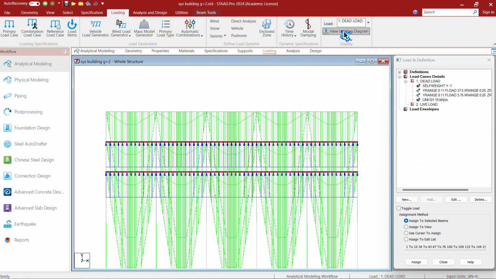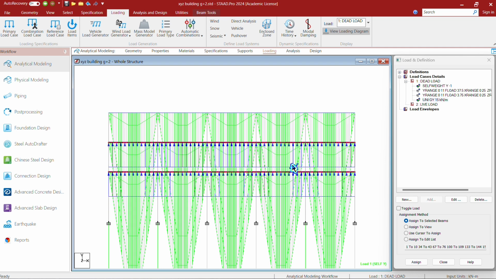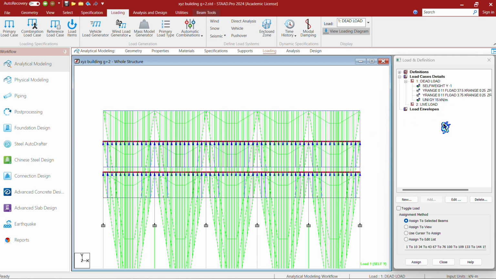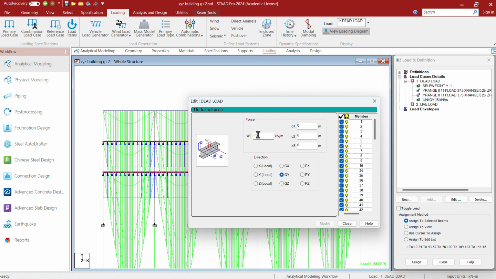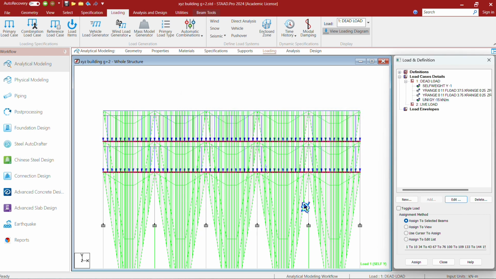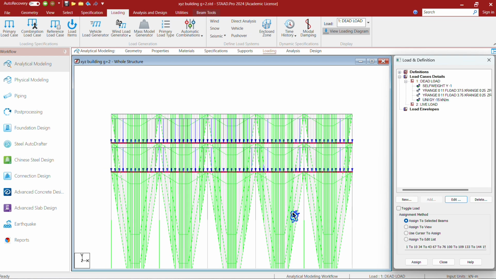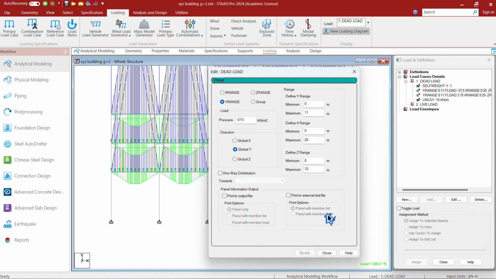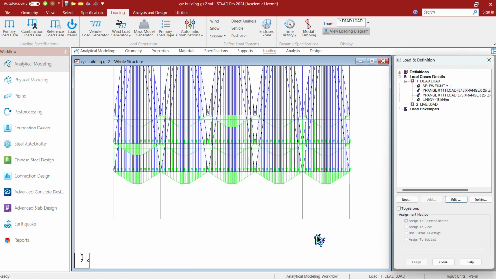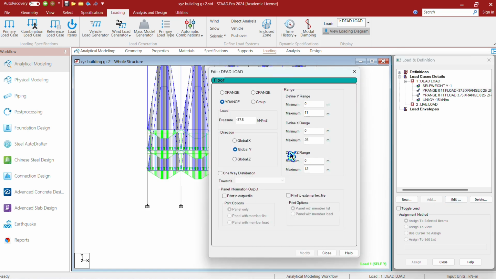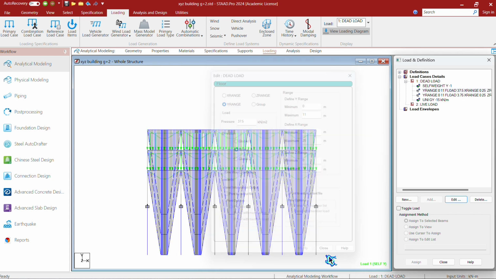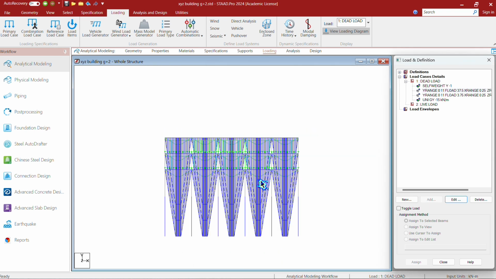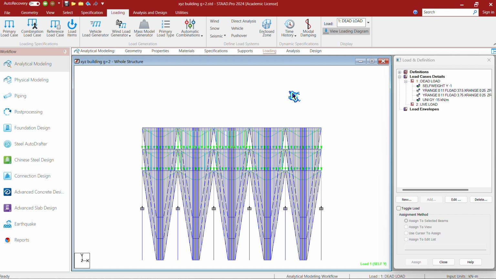I'll select view loading diagram. The problem is we have given 15 kilonewton per meter. We should have given it as minus 15. Modify, close. And the floor load is also okay, I think so. Let's do it minus. One minute. What is the option? No, it is plus only. Yeah, this is our loading diagram.